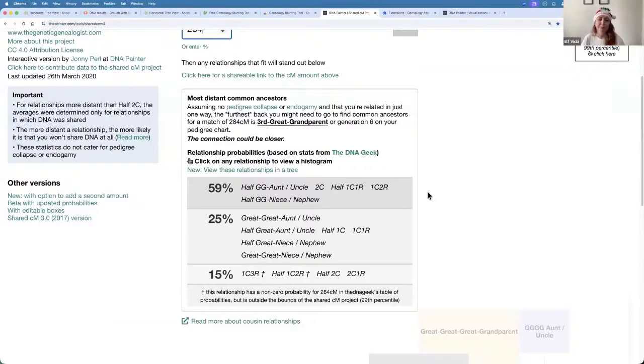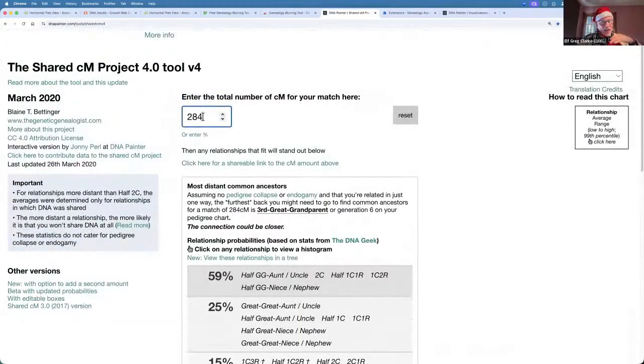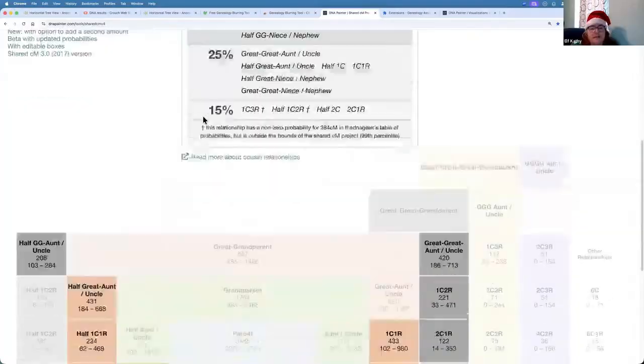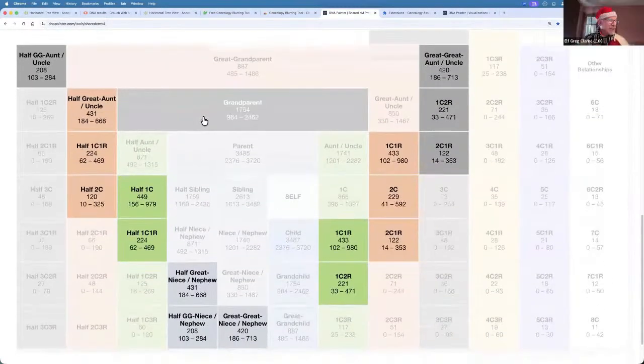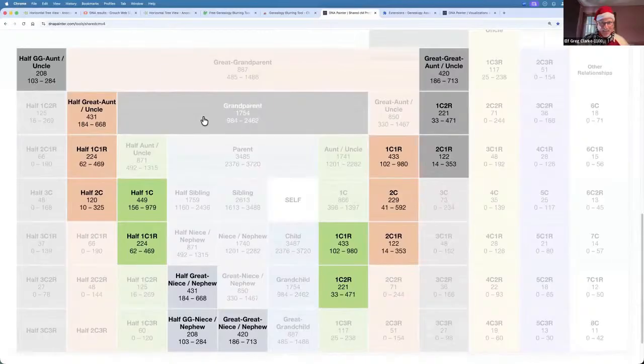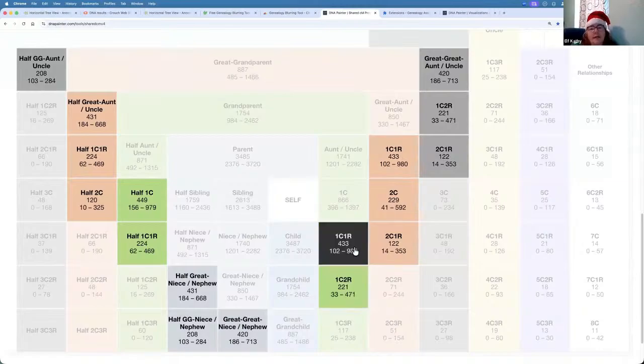So just knowing the number of centimorgans that you share with someone does not guarantee that you know what the relationship is. Right. So Greg, can you scroll down a little more and show the fantastic map? I call it a map, but I know it's not really a map. Yeah, so for those of us that are visual, you can see which possible relationships are highlighted.